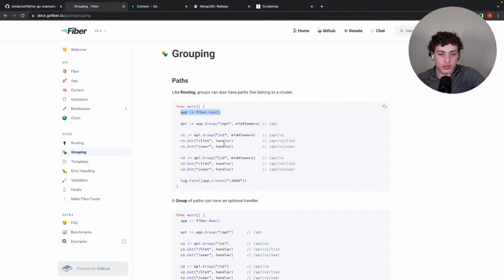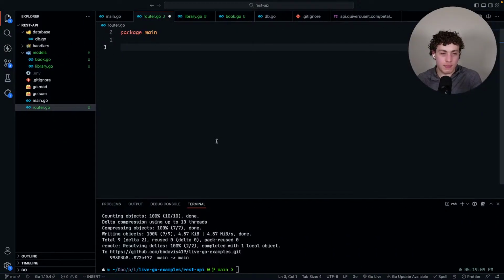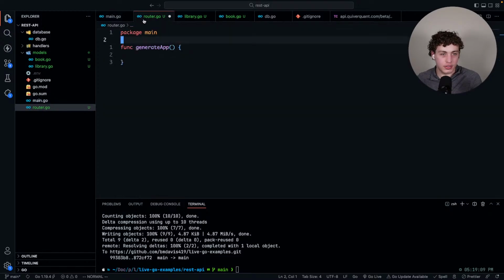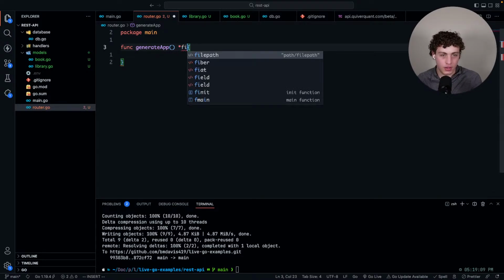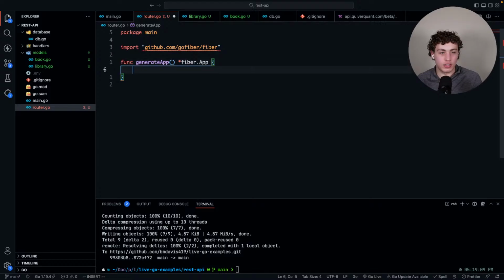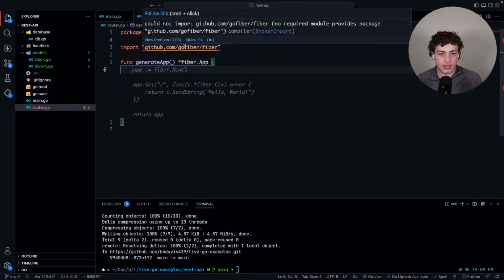So you remember back over here within our main.go, we have our app := fiber.New. What we're going to do is change this, and let's go ahead and make this func generateApp. So we'll just generate an app. And then let's check what the type of this is, because this is what I want to return. It's just going to be a fiber.App. Beautiful.